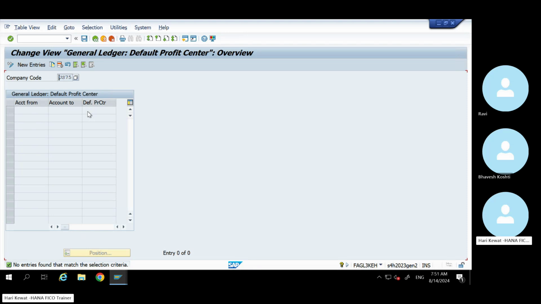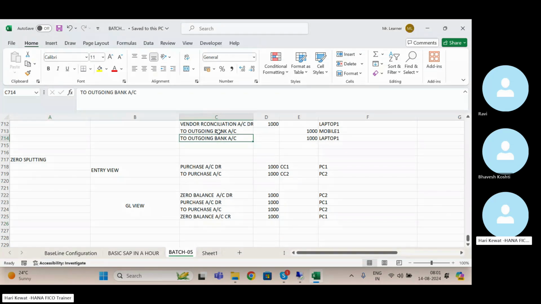Let's say here I have one outgoing bank GL. I want to do splitting here. Right now, if I'm not entering the profit center, it is splitting. But if I default the profit center, this splitting will not work. So some companies may want the splitting, some companies do not want to split. Some companies want to default different profit centers. That time also you have to use the company code level. That is one thing.